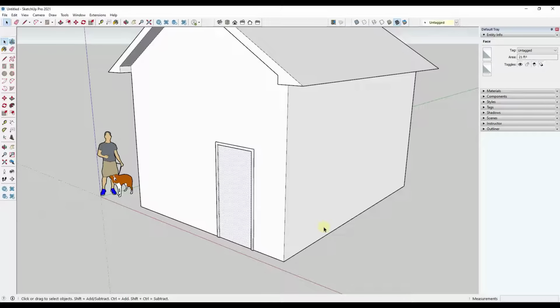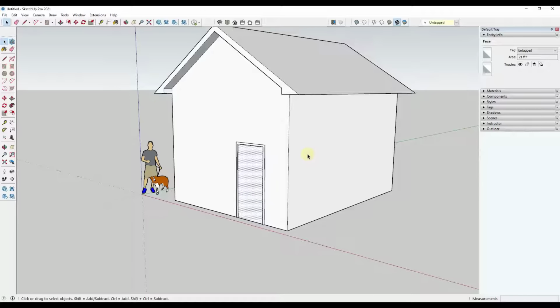And so what I want to do is create a window that has the same height as this door frame. And so the way that I'm going to do that is I'm going to start by creating a guideline inside of SketchUp. And so you can use the tape measure tool over here in order to do that. So I'm going to click right here to activate that tool.